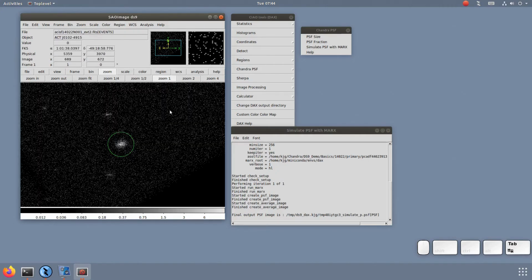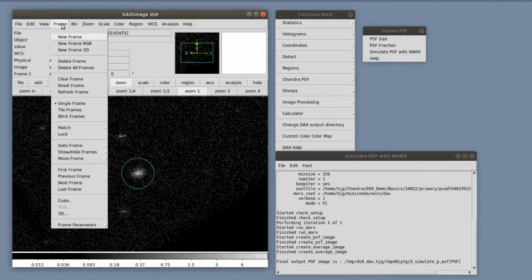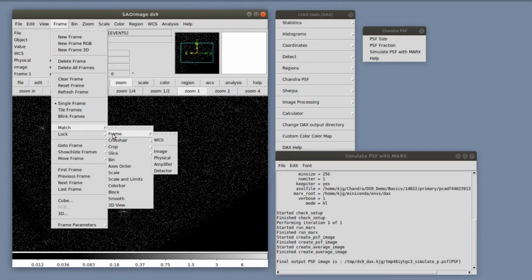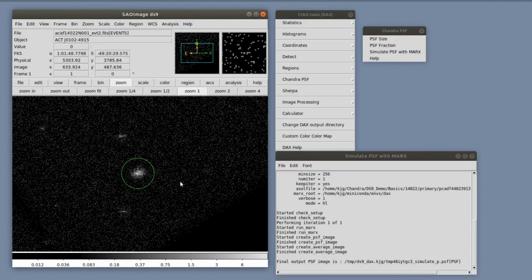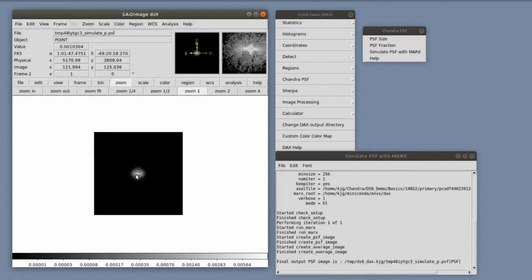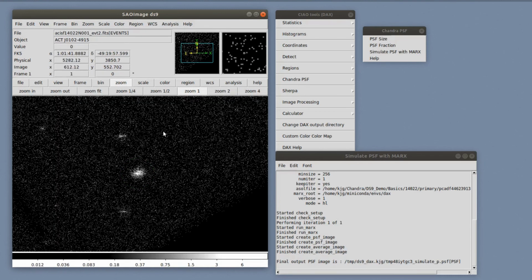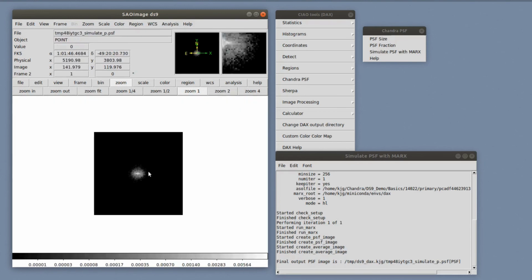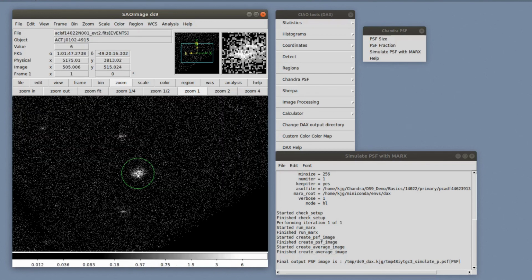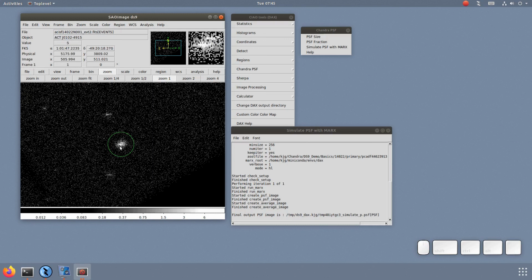So we now have 2 DS9 frames, so I can do something like frame match frame on WCS. And now when we switch between them, you can see something looks a little off here, in the sense that it doesn't quite look like the PSF. So there probably are two sources here that are being confused.